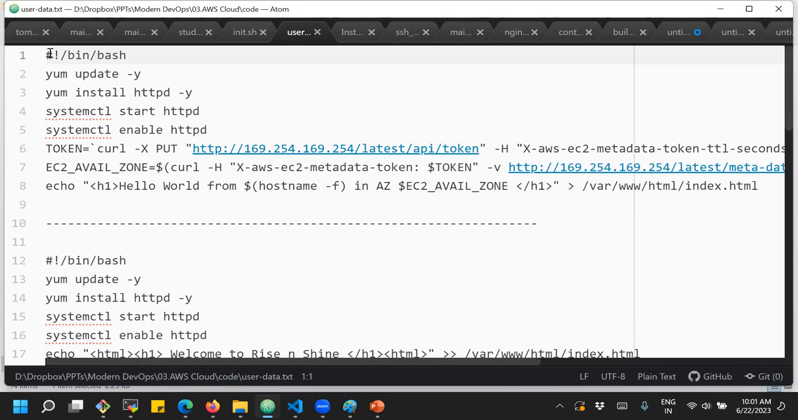Yeah, so this is the script I'm going to use. Already we know it: updating the system, installing HTTP, starting HTTP, enabling HTTP, and finally with this content, we are going to create one index.html file. But what about this content? To understand it, now let me talk about some points on this. The metadata section of the EC2 instance. EC2 metadata. What is this EC2 metadata?